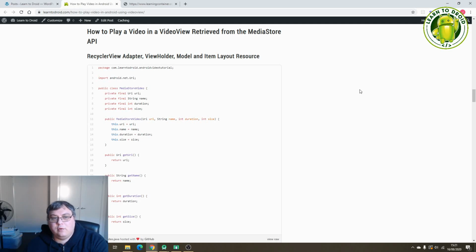So next I'll take you through how to play a video in a video view by retrieving it from the MediaStore API, which is basically just looking for a video on your device somewhere. It could be in one of the camera directories or the downloads folder or something like that, and then retrieving that video, then playing it in the VideoView widget.